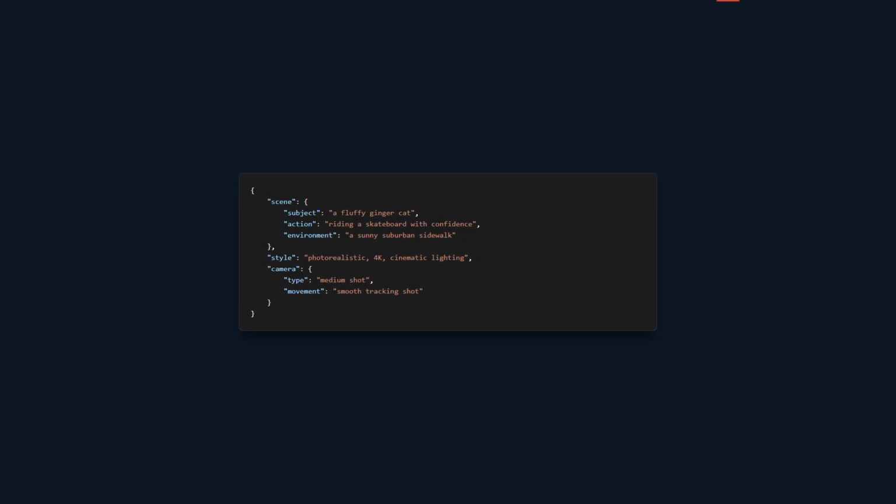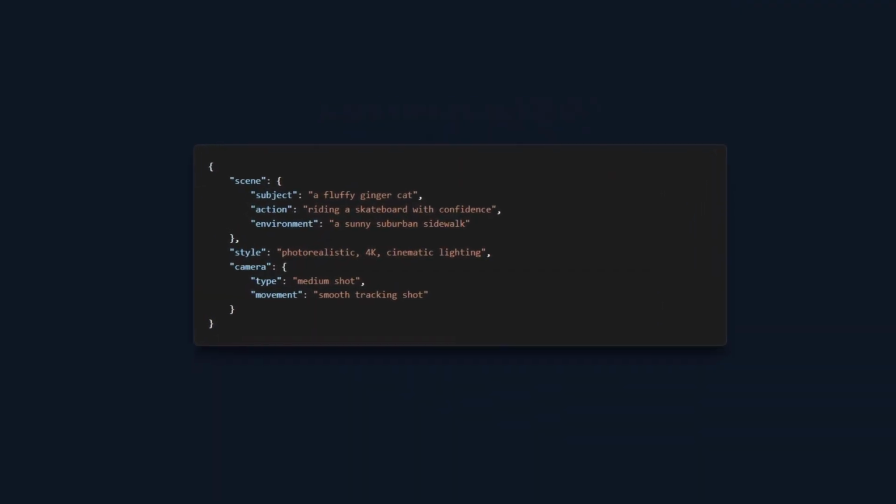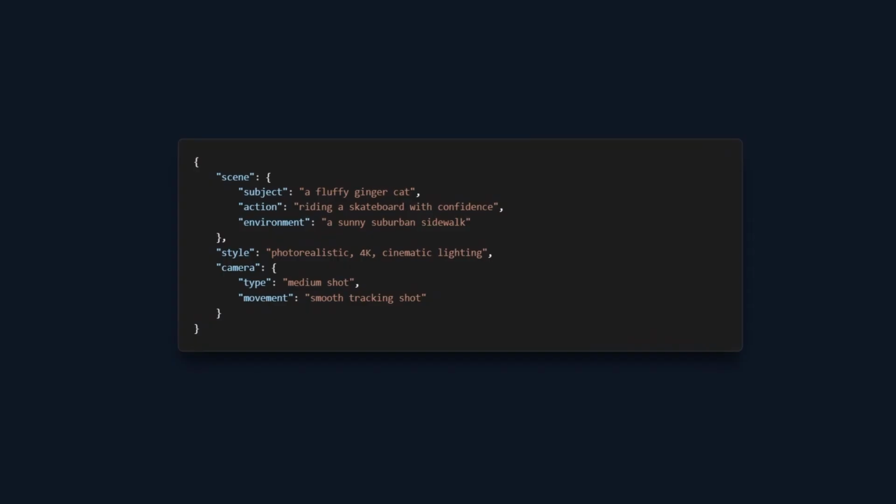All right, let's break this down. At first glance, this block of text looks intimidating, right? It looks like code, but I promise you it's much simpler than that. Think of it less like coding and more like a very specific recipe for your video. This structured format is what the community is calling a JSON prompt. And according to the latest research, it consistently gives you way more control than just typing a regular sentence.